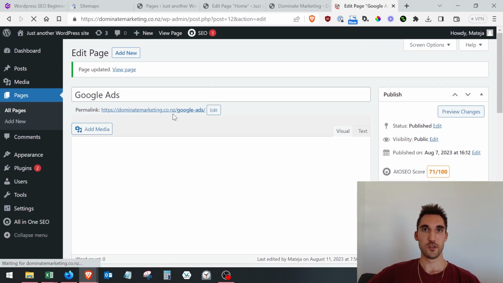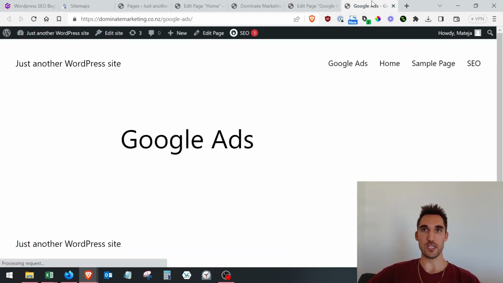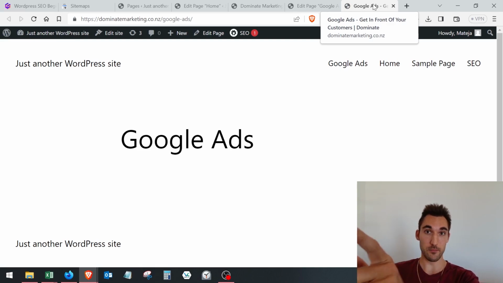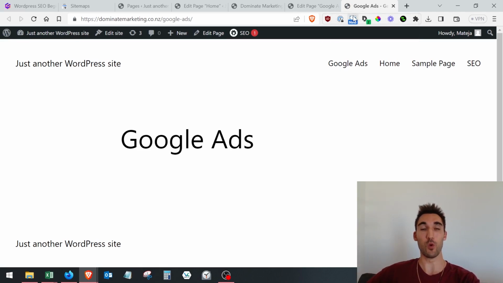I'm just going to show you it's going to do the same thing on this page. So I open the page, you can see here now, it's the exact meta title I just typed in. So that's how that works. That's how you would do it. That's what these plugins allow you to do.